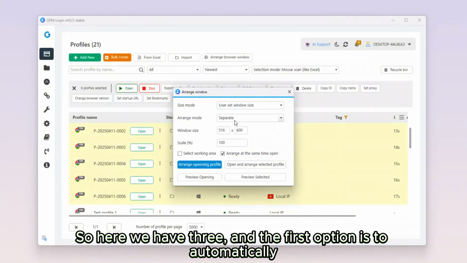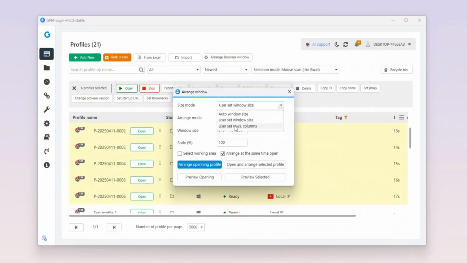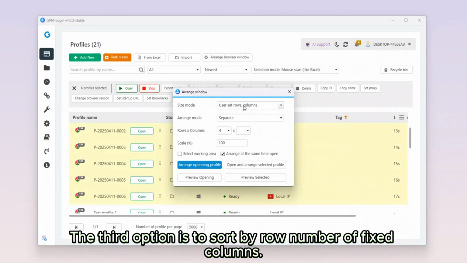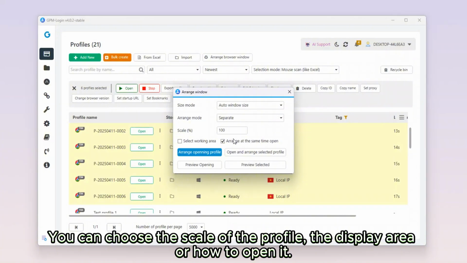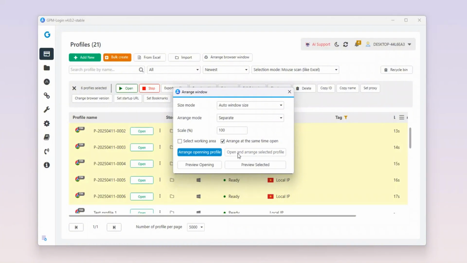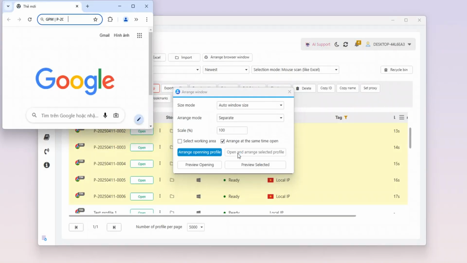So here we have 3, and the first option is to arrange automatically. The second option is the profile size. The third option is to sort by row number of fixed columns. You can choose the scale of the profile, the display area, or how to open it. You can preview the results.